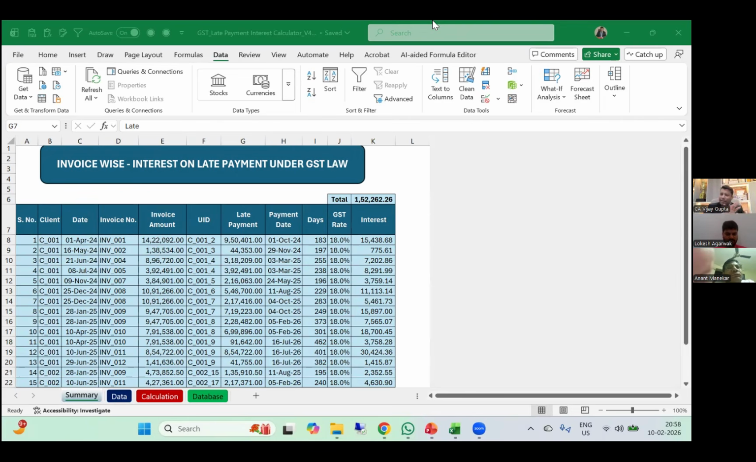So let's create this. I will create this entire automation from scratch. Let's create from scratch, right? Are you with me to create this entire automation from scratch? Okay, great. So let's do it.